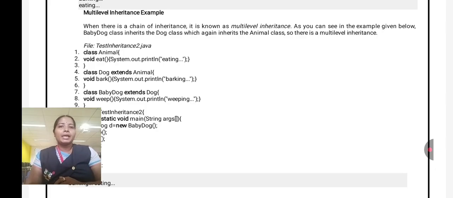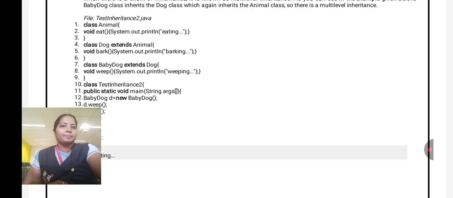So, class BabyDog extends Dog. So, this is another subclass. Okay, Animal is a superclass, Dog is a subclass and BabyDog is another subclass I am creating. We can create multiple subclasses. So, BabyDog extends Dog means the BabyDog class will inherit the properties both from Dog and Animal classes, right? So, void weep, System.out.println weeping.